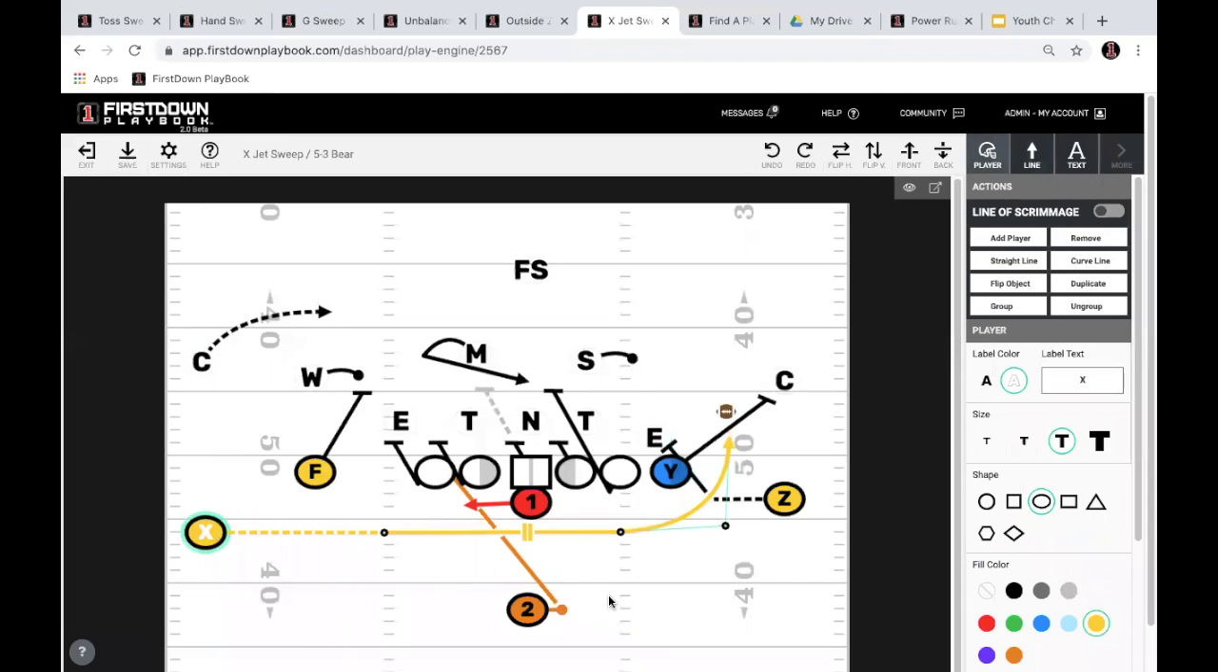It looks great when it's run well, but it doesn't look so good when the ball's laying back here on the ground somewhere and everybody's trying to scramble to get it. It doesn't look so good when the X has to slow down to get it and the defense sees it. Doesn't look so good when the X comes so fast that the quarterback doesn't get it, and now he's sitting there trying to figure out what to do with it.